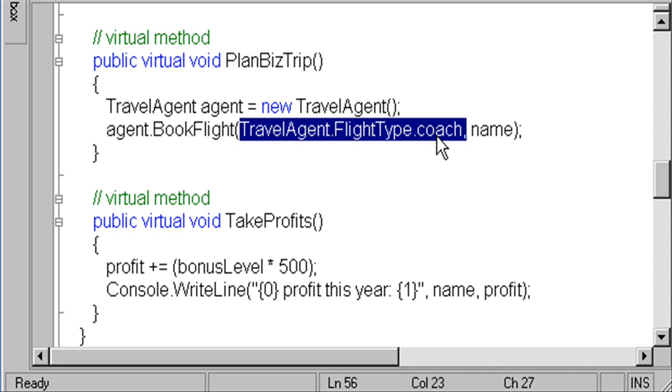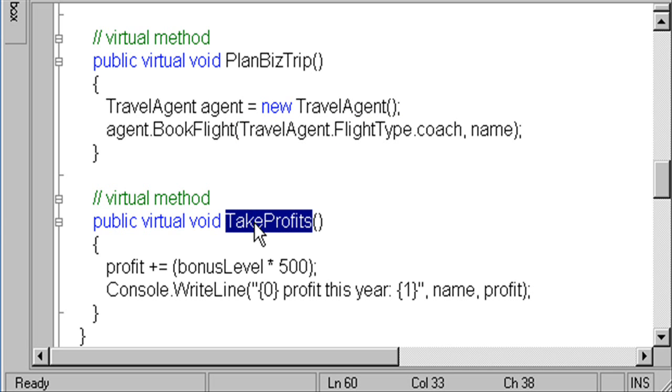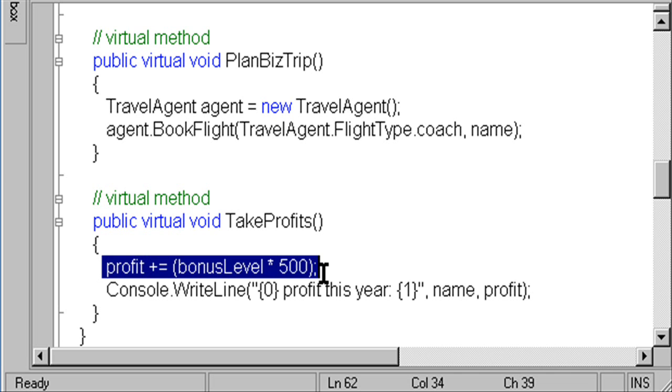We've got a second virtual method, also with the keyword virtual, called TakeProfits. When an employee takes profits at the end of the year, the profit is set to the bonus level times 500, and we add that to whatever the current profit is, and then we just write it out.